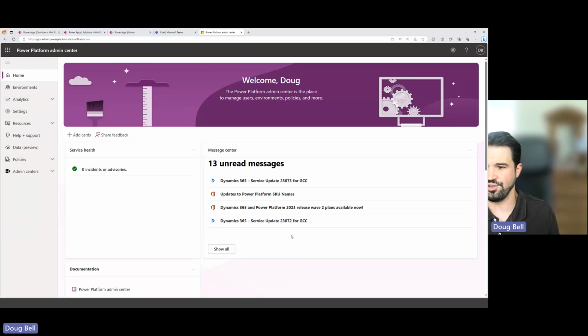So if I think about the architecture here, obviously I have my development environment, I have my test and my production environments, right? Like I have all the typical environments that I would think about when I'm plotting my environment strategy and thinking about what my ALM approaches are going to be. The other thing I need is a host environment for the Power Apps pipeline function itself.